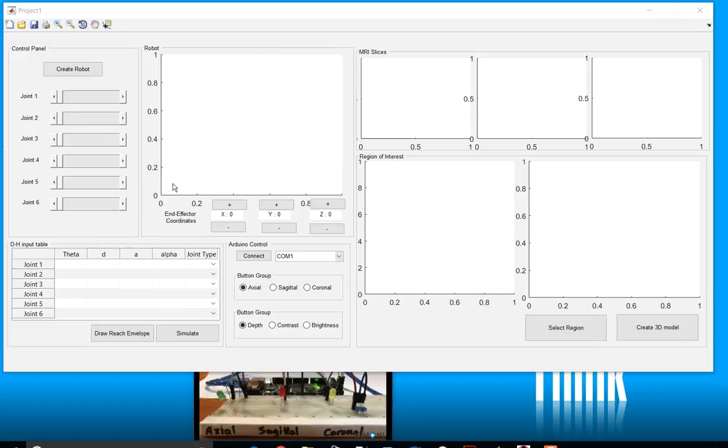For now, I'd like to go through the whole GUI and see how the program works. For the first project, we provide a DH input table here, which enables the user to input the DH parameters into the GUI and simulate the robot here to a maximum of 6 degrees of freedom. Here I'm gonna create a 3 degree of freedom robot just to show how the robot works.